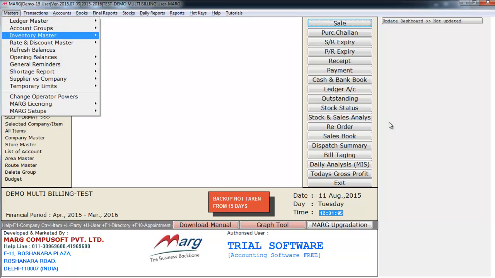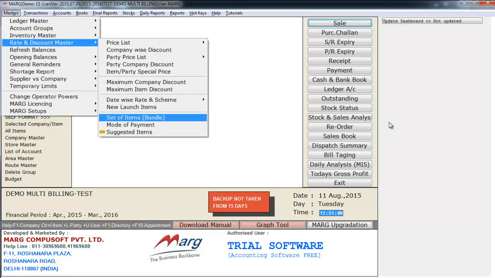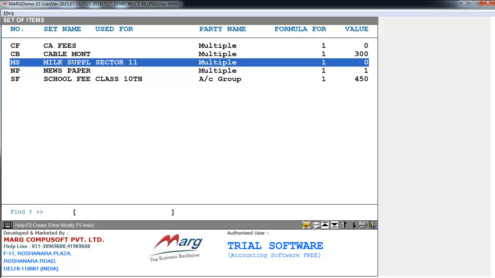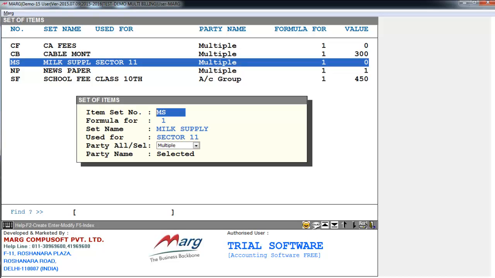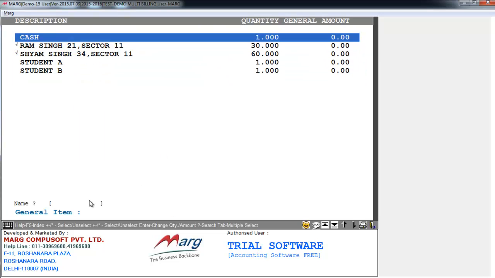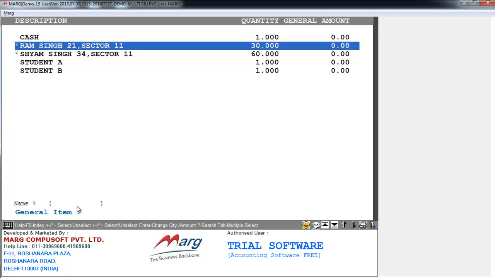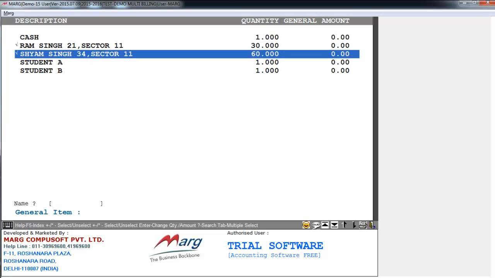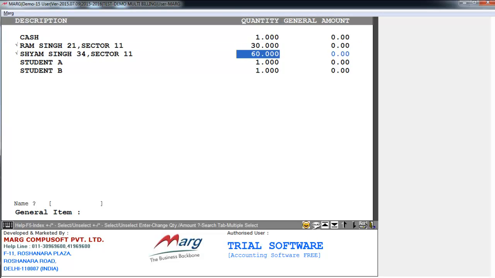We go on Masters menu. We go on Rate and Discount Master and enter on Set of Items bundle. Then here you see an item bundle is already created, milk supply. Then you press enter on it. Item set number MS, formula for 1, set name milk supply, used for sector 11. Party all / selected, multiple, press enter. Here again you get a list of the customers for whom you want to create this bill. So we select those customers. This party Ram Singh takes 30 liters of milk in 1 month and the other party Sham Singh takes 60 liters of milk in 1 month.